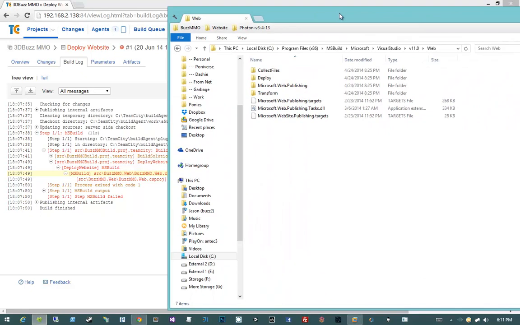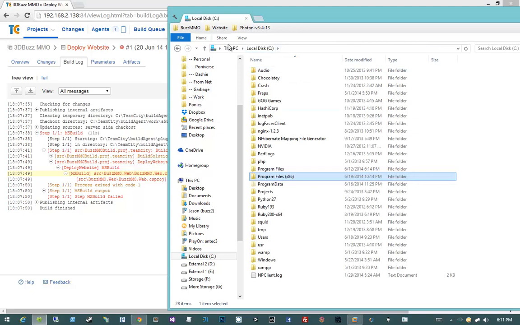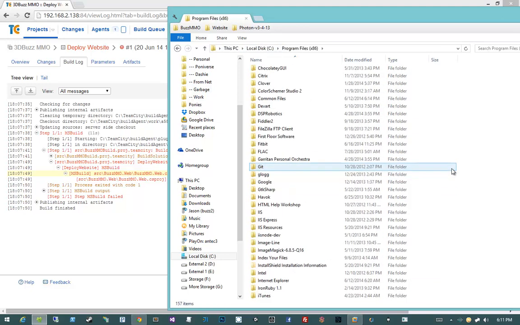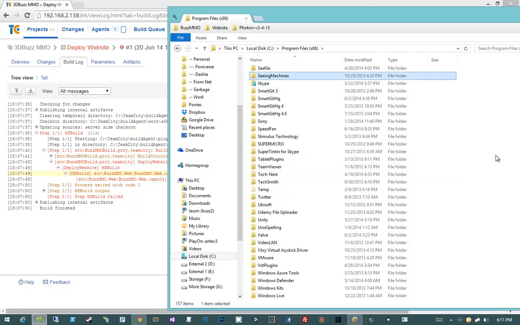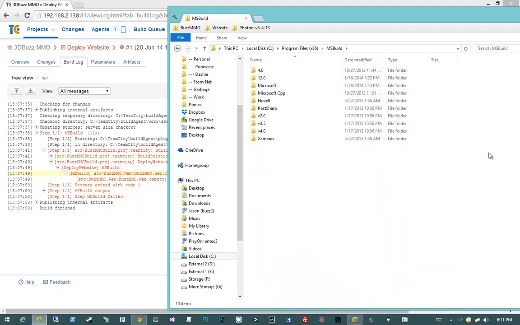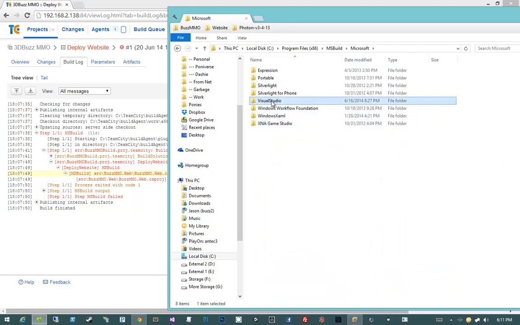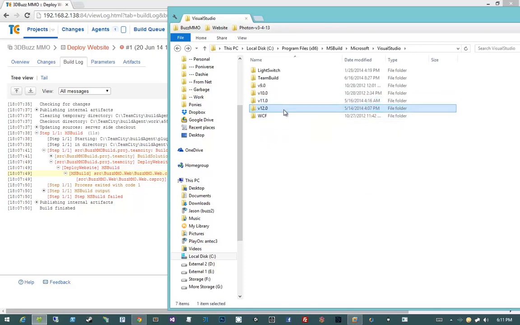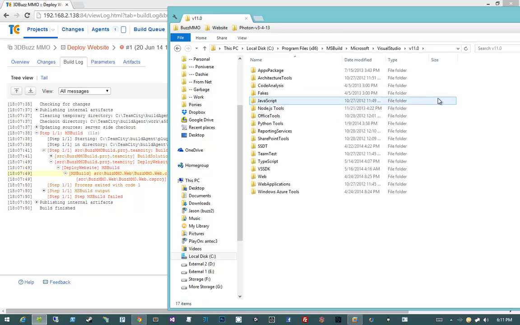So the files that I'm going to want to look at are located under my C drive, Program Files x86, MSBuild, Microsoft, Visual Studio, version 11. If you're using Visual Studio 2013, you might want to copy over... actually, no, it seems that version 12 does not have these targets. So let's just copy over version 11.